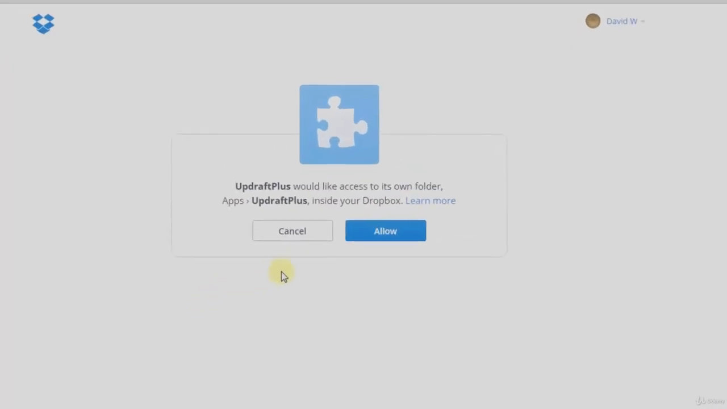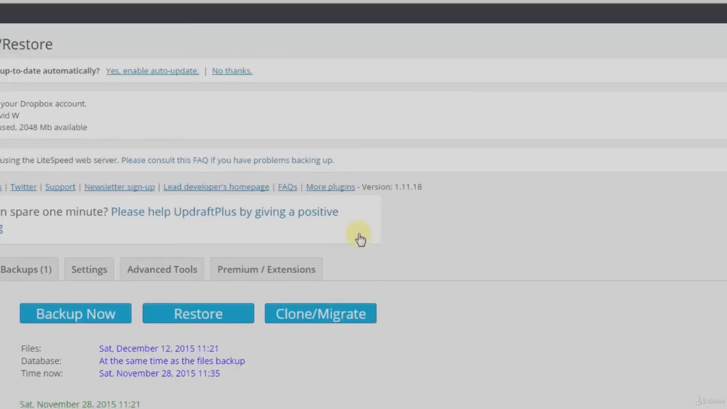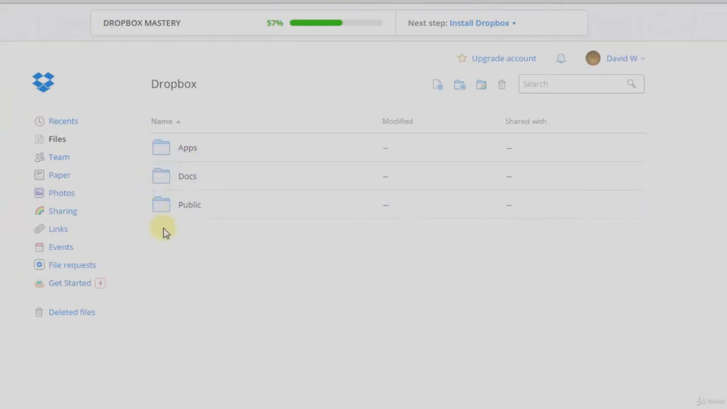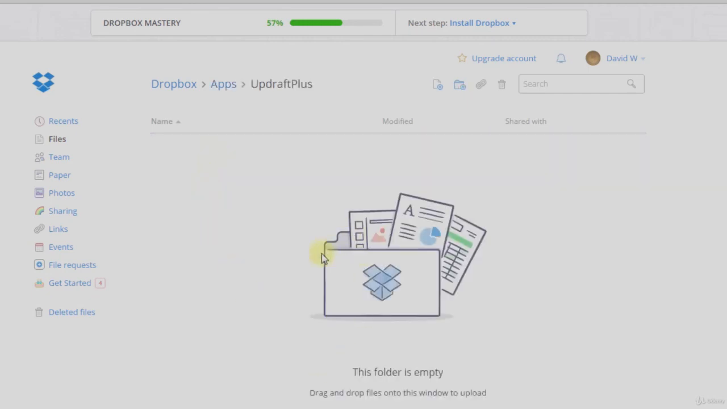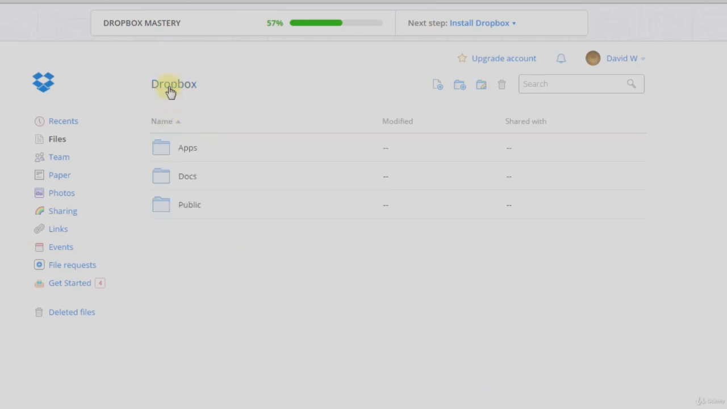So it says UpdraftPlus would like to access its own folder, Apps, UpdraftPlus, inside your Dropbox. So we'll click Allow. And because I've already signed into Dropbox before to show you my folder structure, I didn't have to enter my username and password. And as we can see, the folder's just auto refreshed and created an Apps folder and then an UpdraftPlus folder as a subfolder, and there's nothing in here. And this is where the backup files would be stored. So we'll go back up a couple of levels and we'll come back again when we've taken a backup.